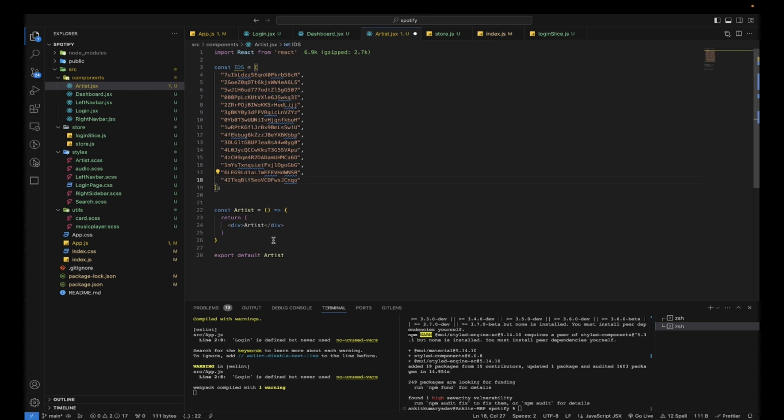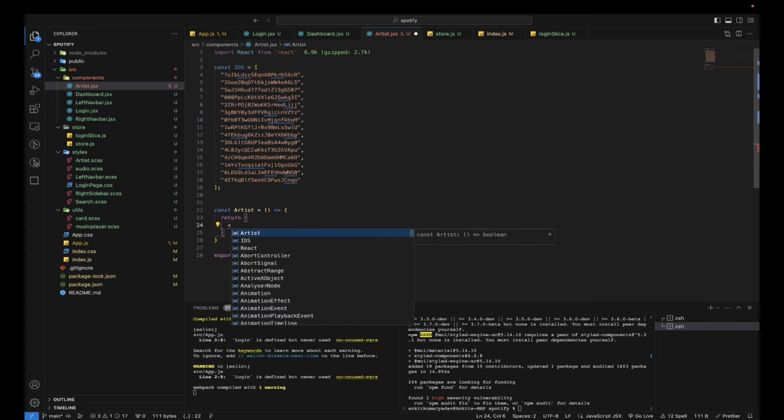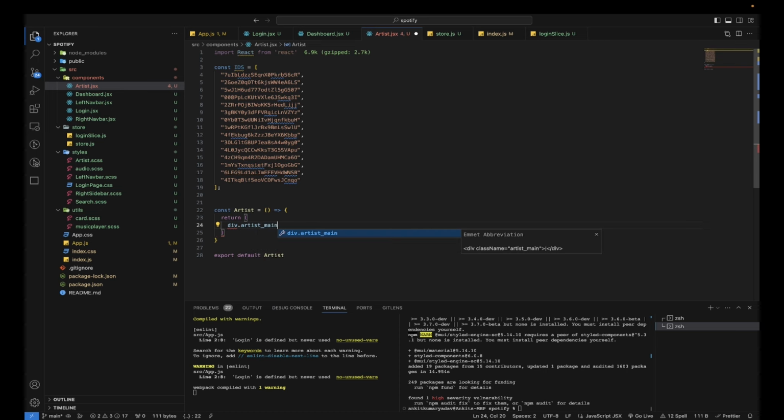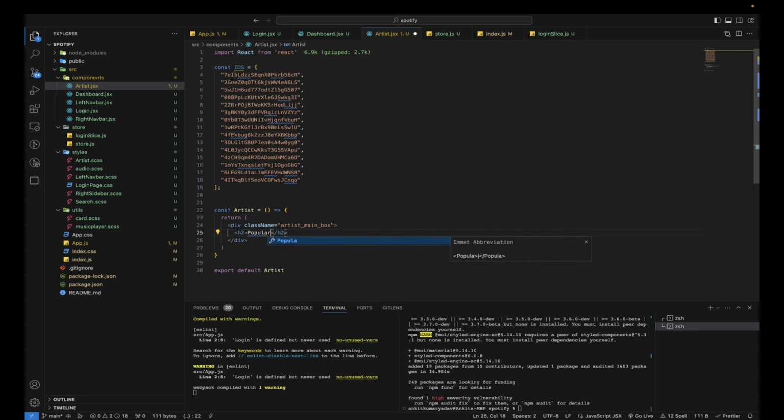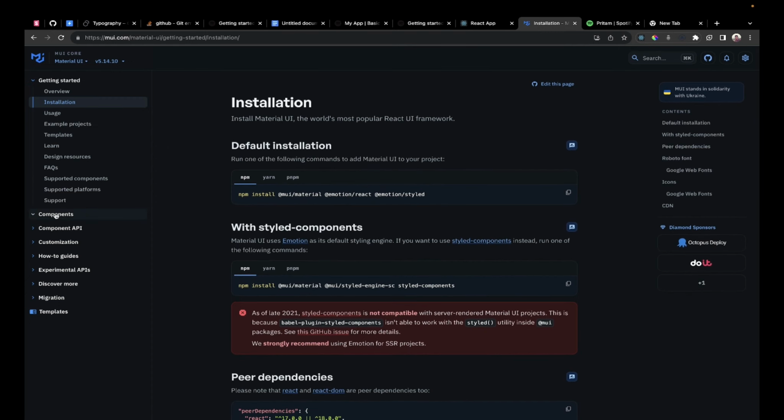Let us start the coding for this Artist component. Inside this return, let us create a div with the class artist main box. Inside this artist main box I have a heading which is Popular Artist, and let us import the Grid. This Grid I am importing from Material UI. Let me show you inside the components.